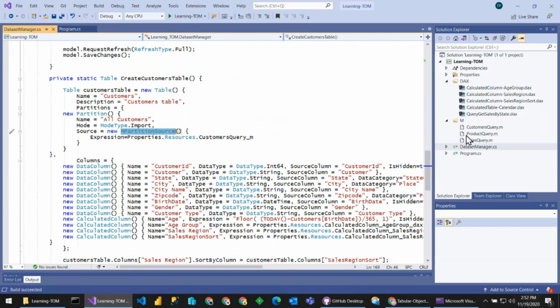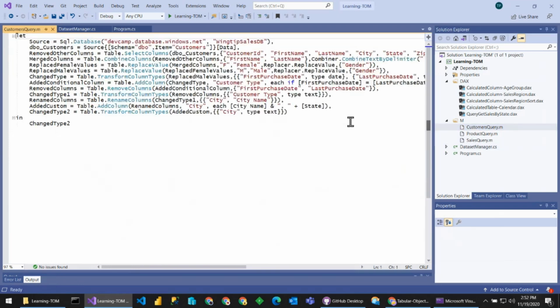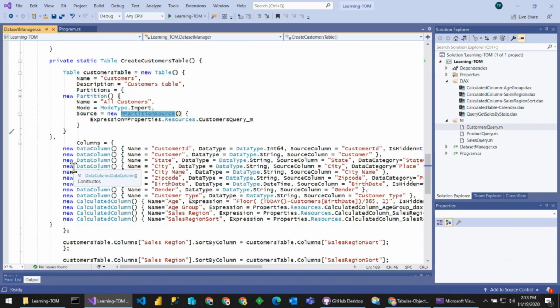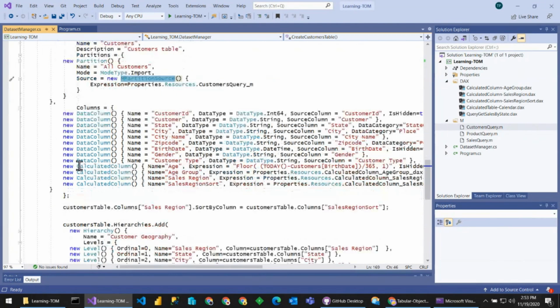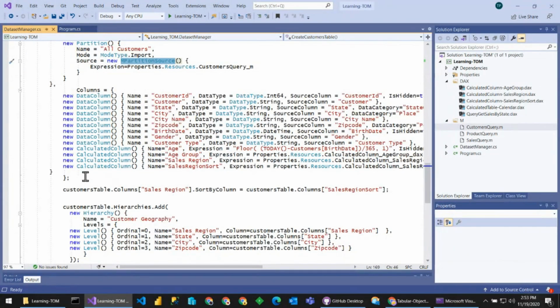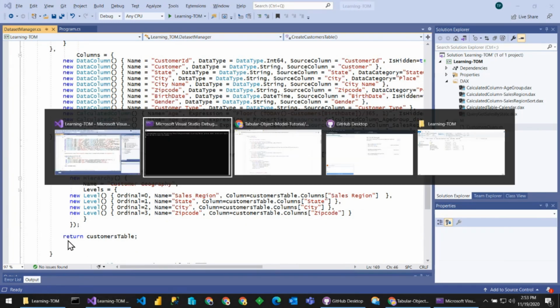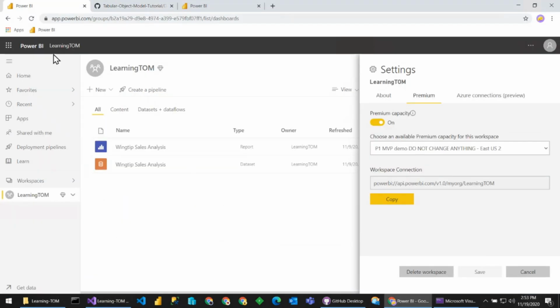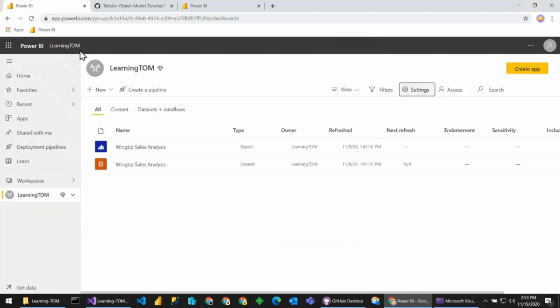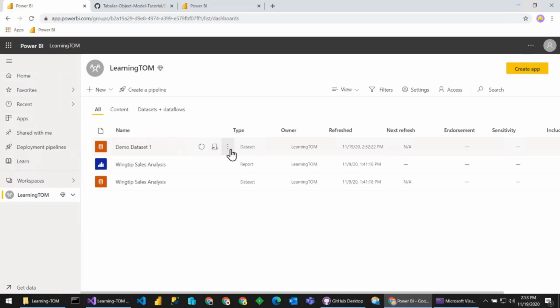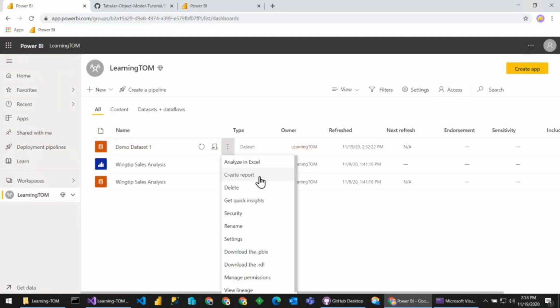In my sample right here, I have something like the customer's query in M. I'm able to put it into a file with a .m extension and pull it in. Then we define data columns, we define calculated columns, you can define hierarchies. At the end of the day, let's go back here. Let's go ahead and refresh what I've done. And what you can see here is that just with code, I've created this.